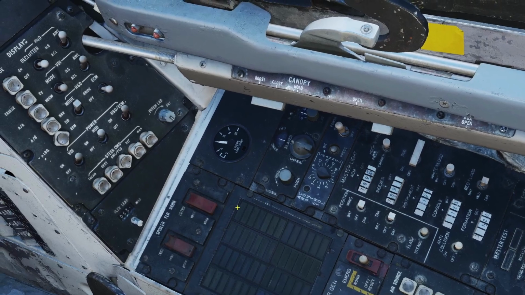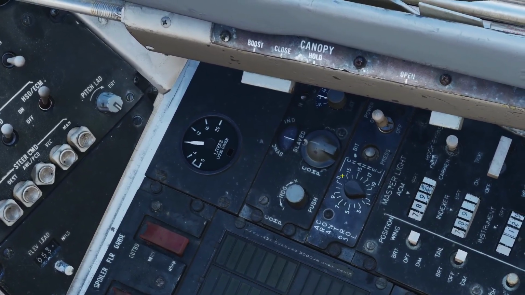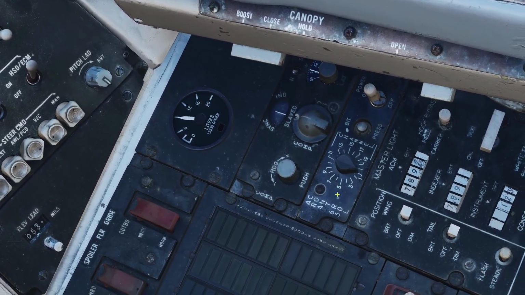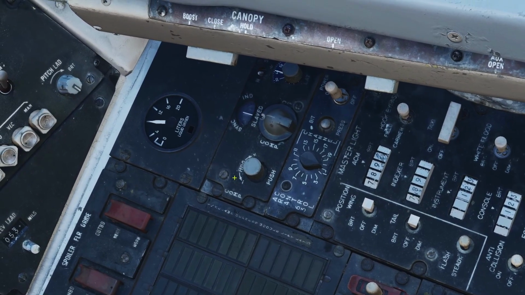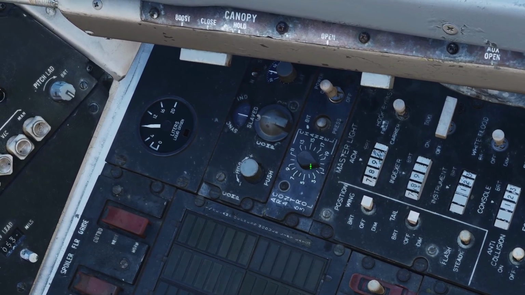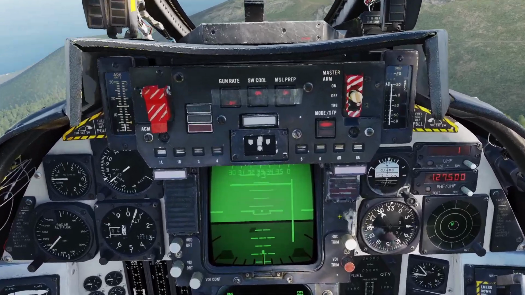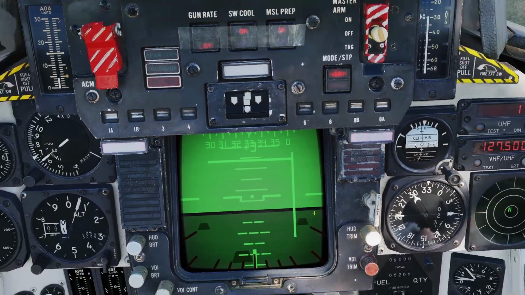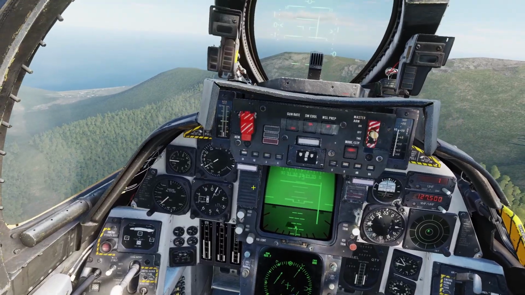Next, we need to dial in our ILS channel, so go to this panel on the right and make sure the power's on, and set your channel number, and in the mission editor, I set it to channel 1 for our carrier. Now once you do that, you should see these bars come up on your VDI and also on your HUD. Now I'm going to turn on the TACAN.